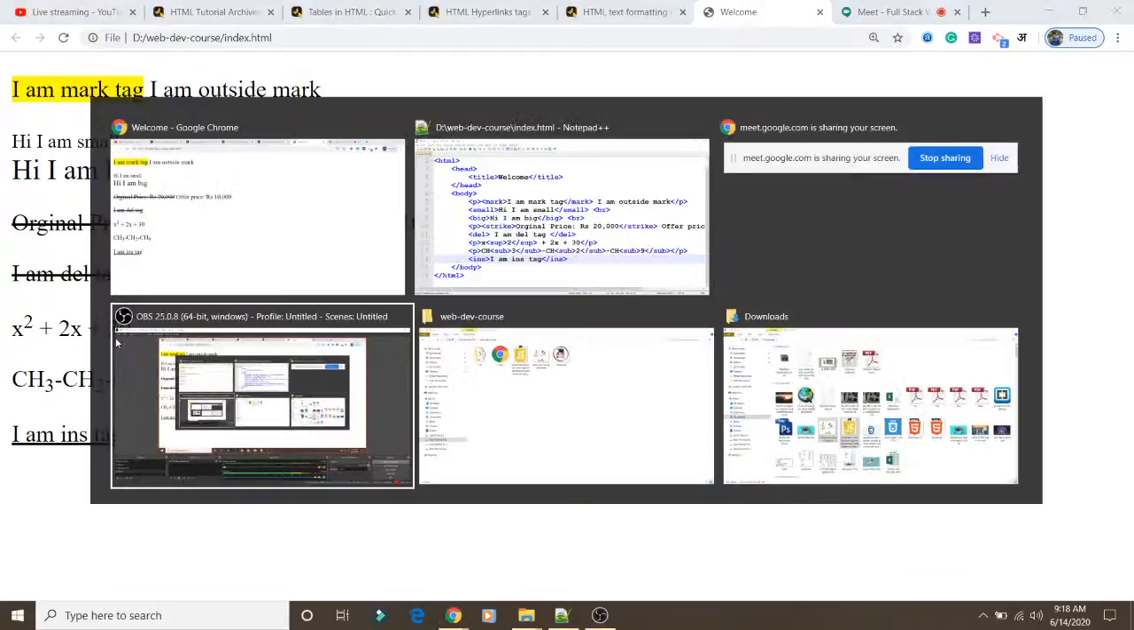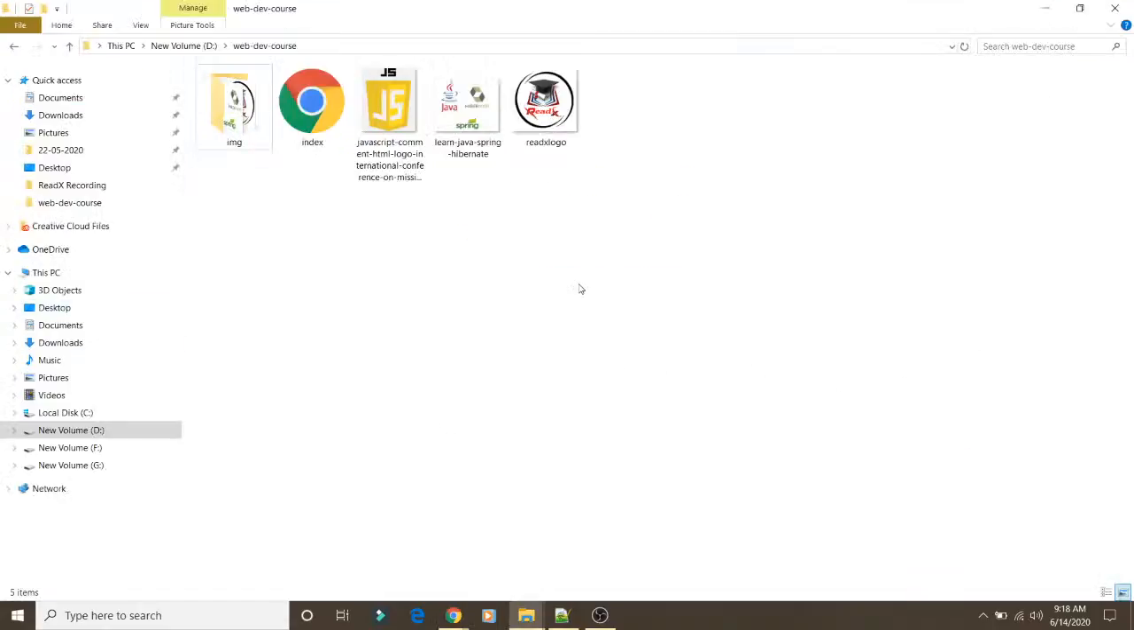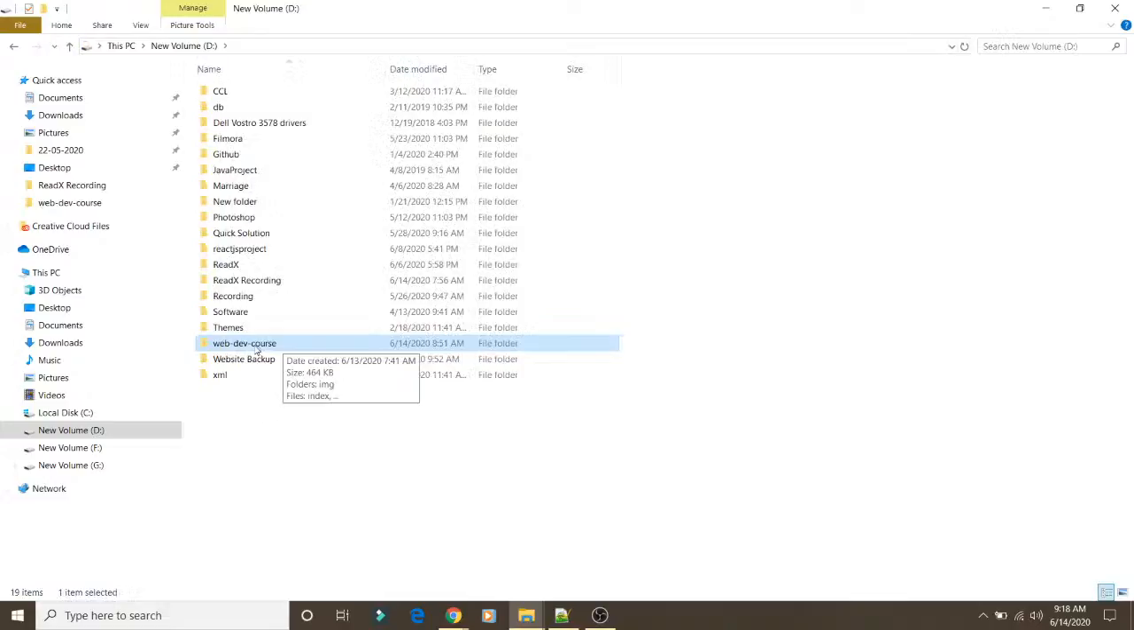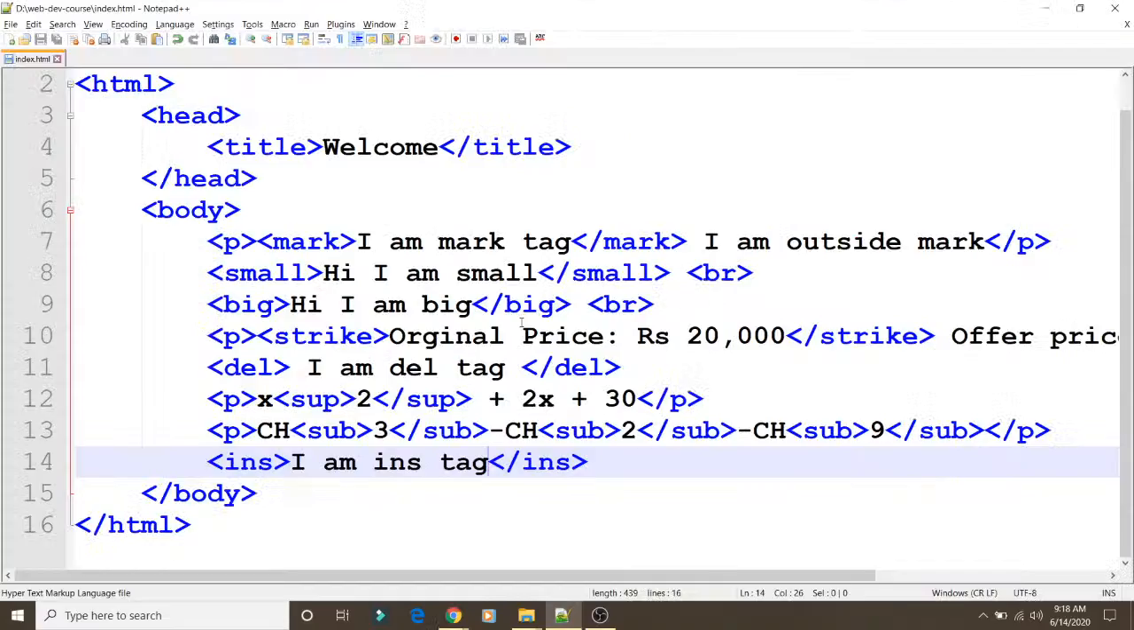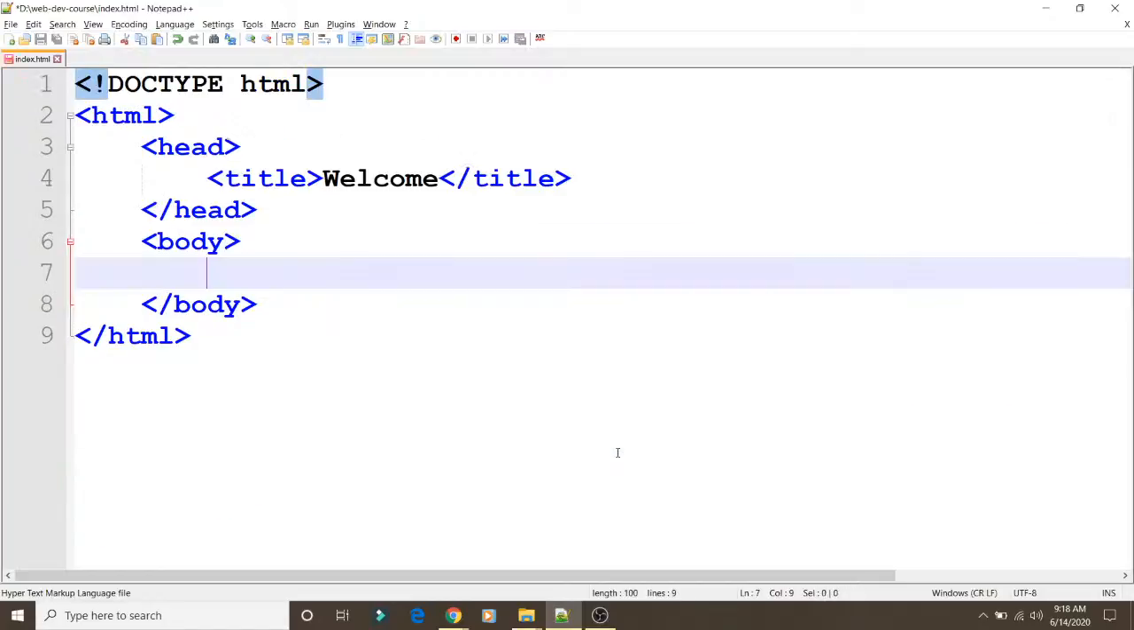So what we need to do, first of all, is keep the image in the respective folder. Suppose I have a folder, web dev course, and inside this folder I have a couple of images. So in this way I have kept some images under this folder, and we will insert this image in our website. Fine. So what we'll do is go to the editor and remove this code first of all.